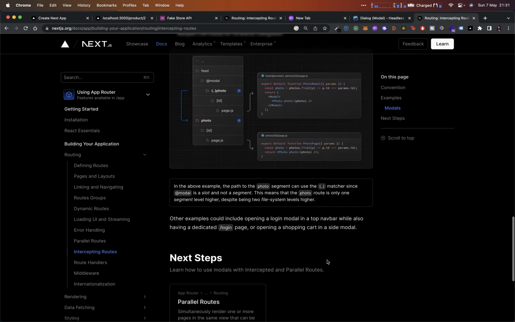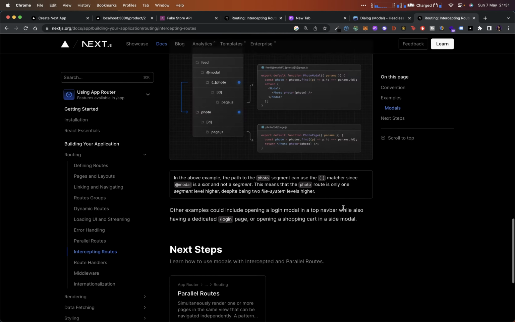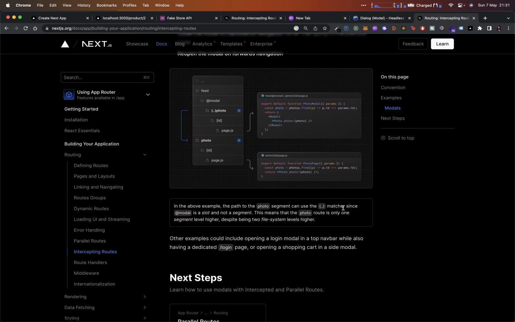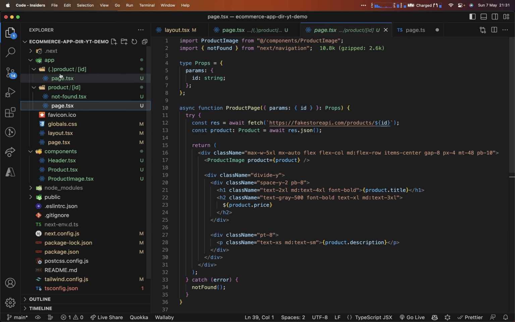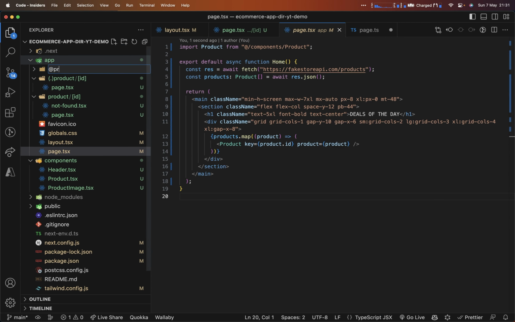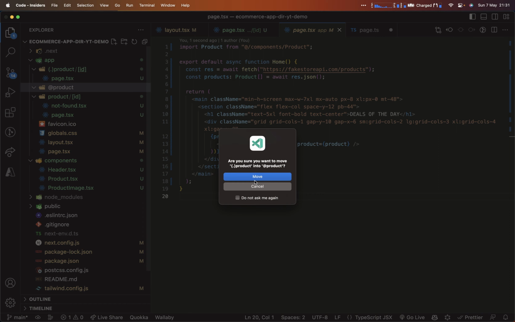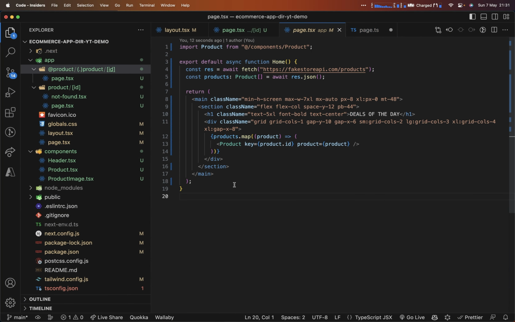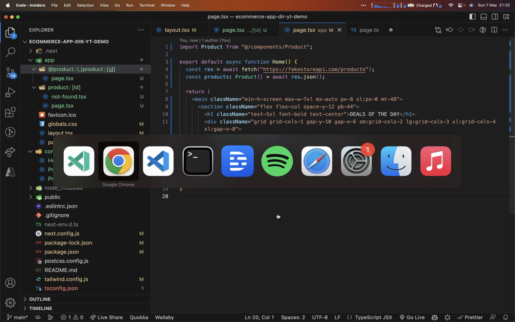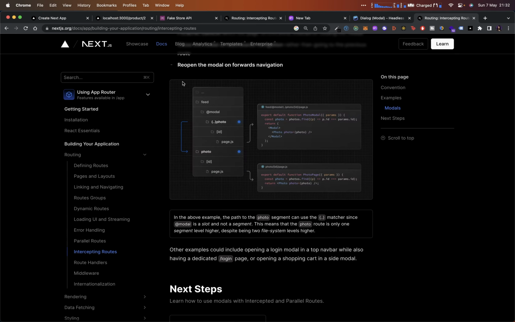Other examples include opening a login modal in the top nav while also having a dedicated login page, or opening a shopping cart in a side modal. We could probably use a slot here. The only thing is I don't see any reason to use a slot, because it wasn't there in the docs before when I actually built this. So if we try to use this now, let's see.